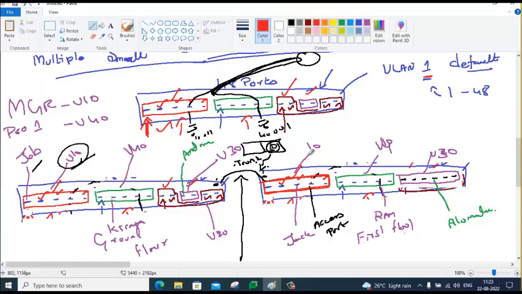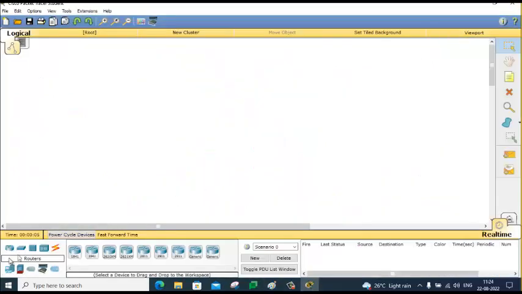Yes, sir. Okay. So we learned about access port, we learned about trunk port, we learned what is VLAN. Now let us do a small lab. Are you ready for the lab? Yes, sir. I'll take two switches.